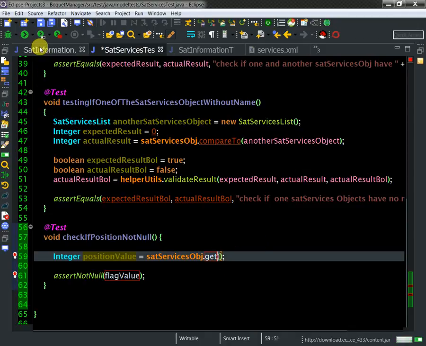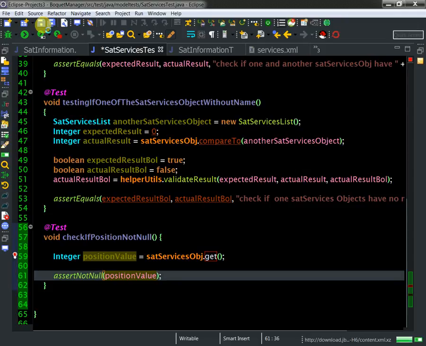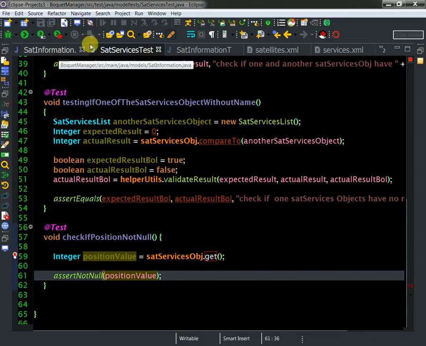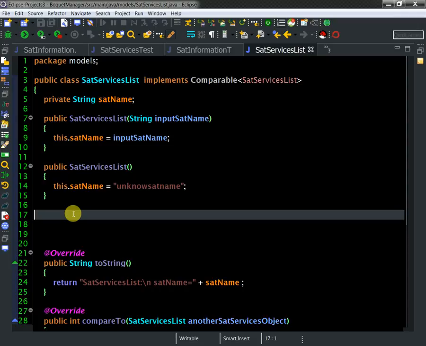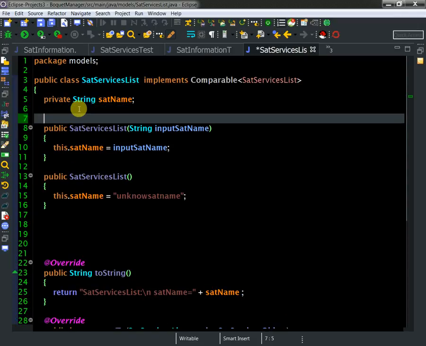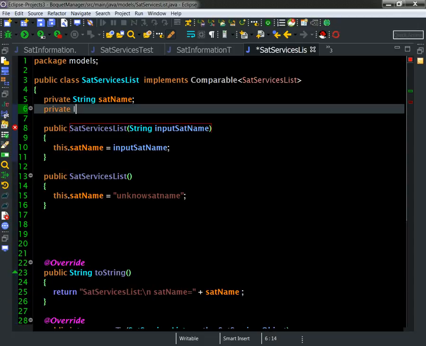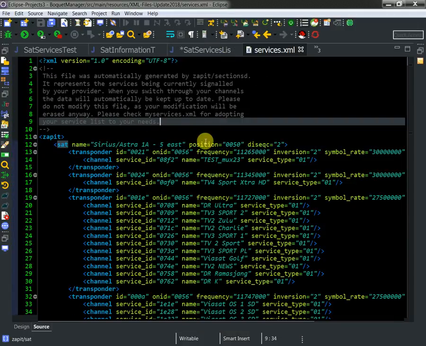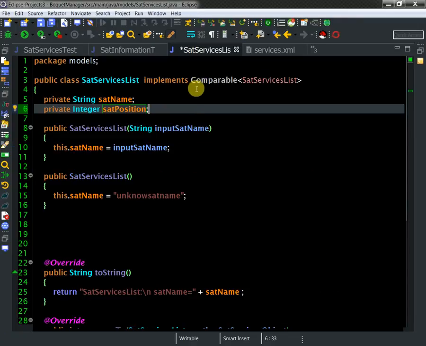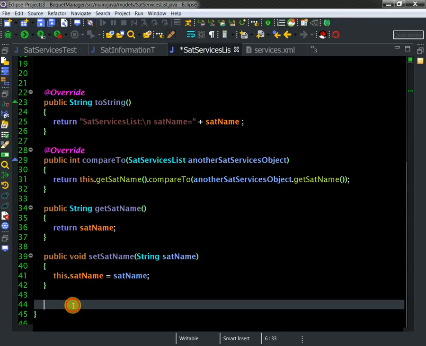And let me just create the code in the class, and the class which I'm about to work with is set services. Now here, of course, I need to work like this: integer, just give a name, set position, and this actually corresponds to my XML for this value, the position value. Alright, so here I just need to create the getter and setter.